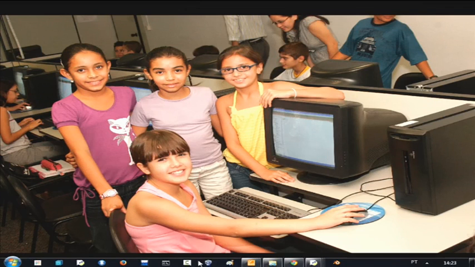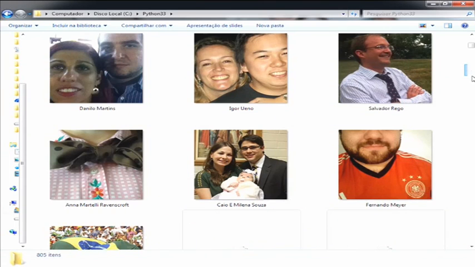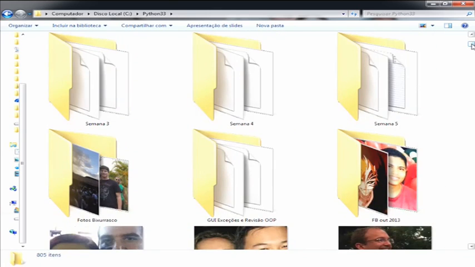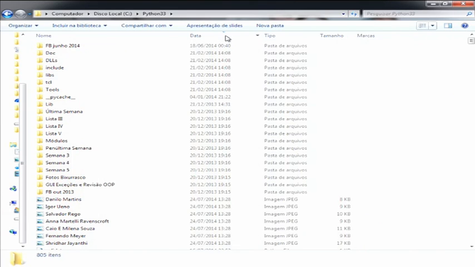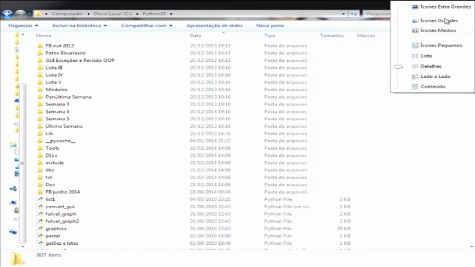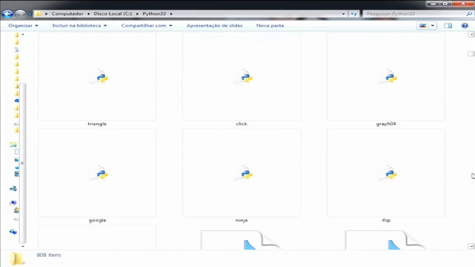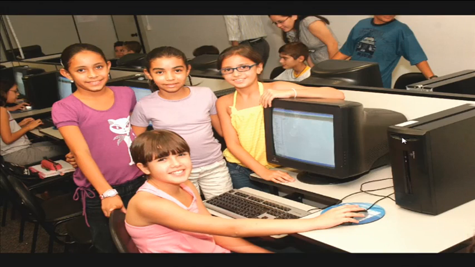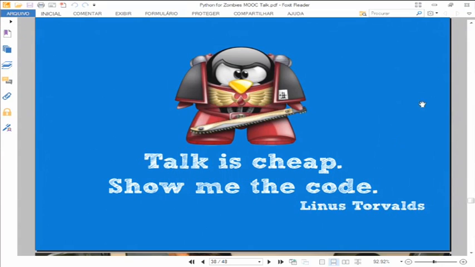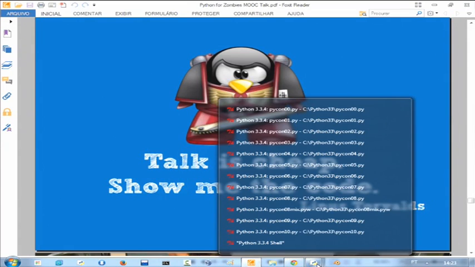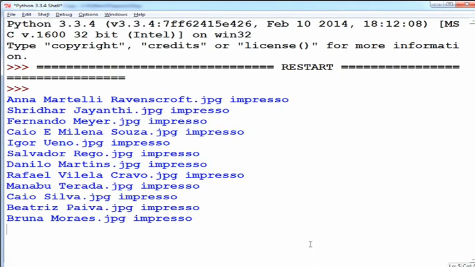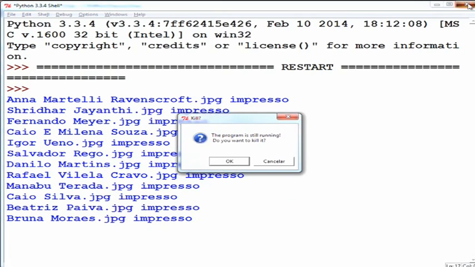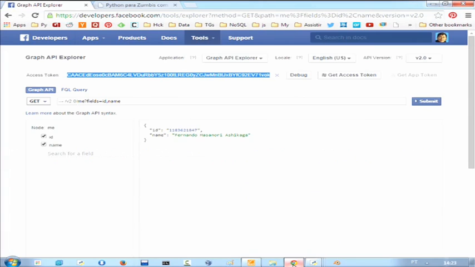I will show it online. These are the photos, the data. Where is my code? And this is very interesting because the students like to hack Facebook.